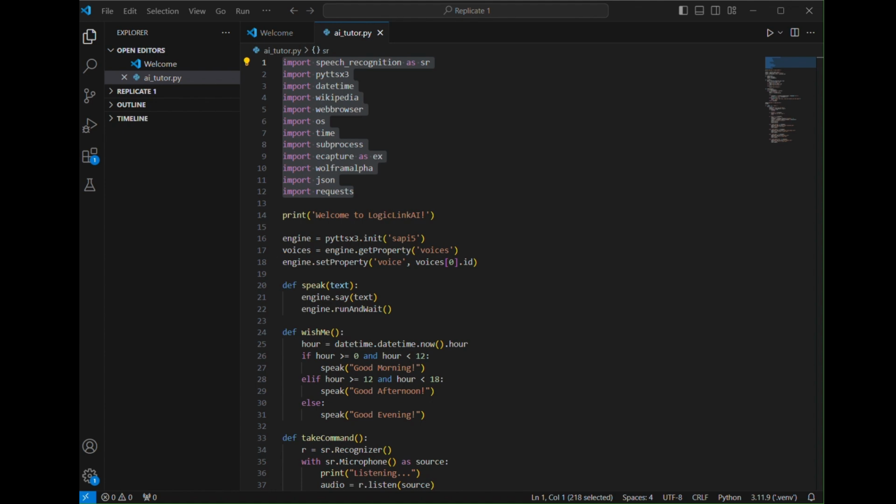Datetime also lets our assistant check the time of day so it can greet us with good morning, good afternoon, or good evening. Wikipedia and web browser are libraries that help the assistant find information in open web pages. Wikipedia lets us search for info directly from Wikipedia, while web browser opens up sites like YouTube, Google, and more.